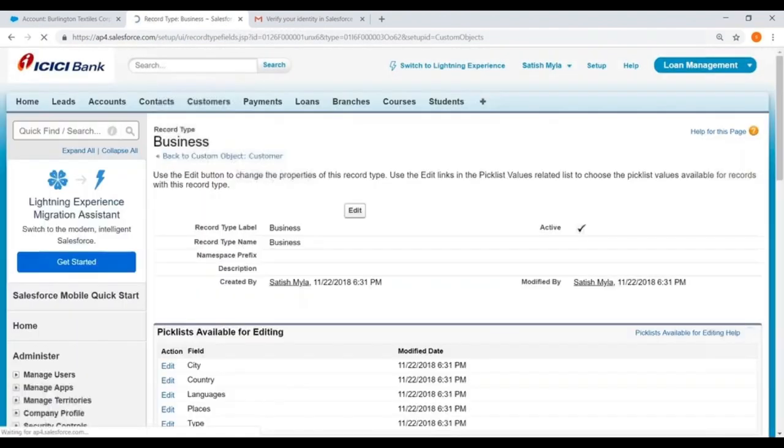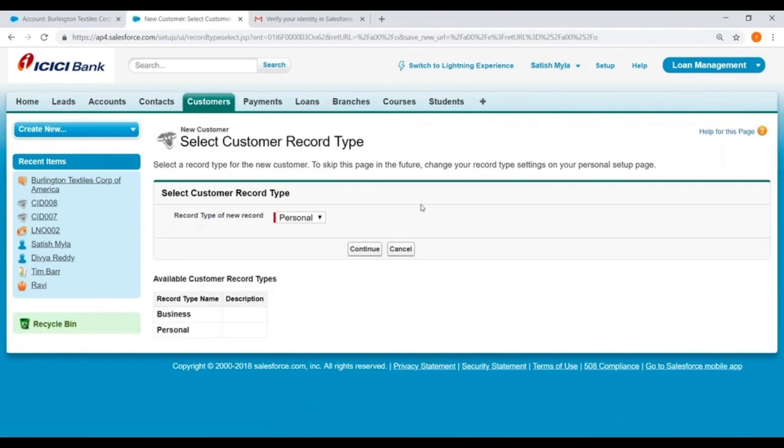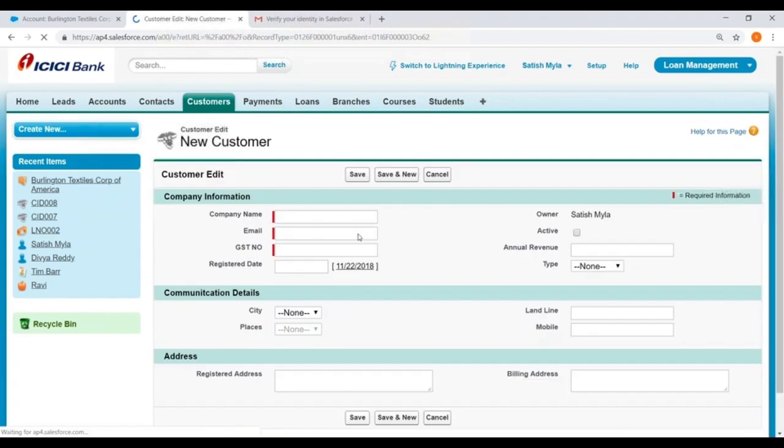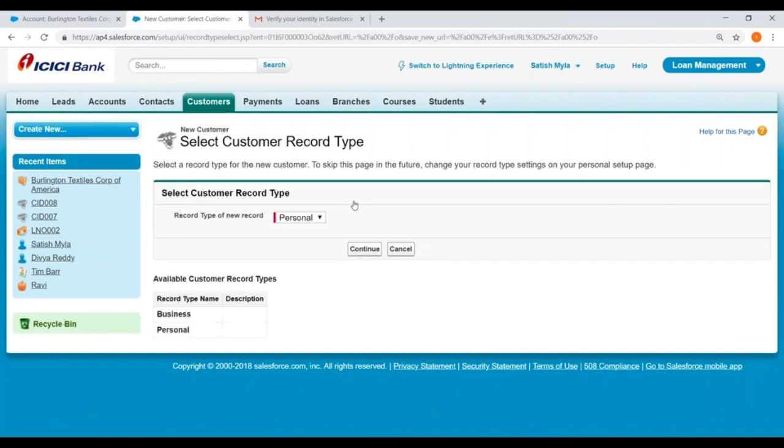First look at the output. I'll go with the theoretical concept after that. Now what I'm doing, click on customer, click on new. Now what are they doing? They're asking me which record type, person or business? I told business. They asked me for company name, email, GST number. Then I will choose personal.